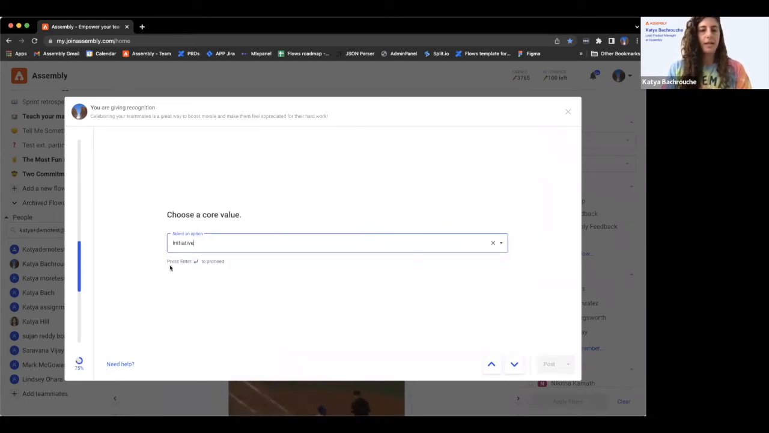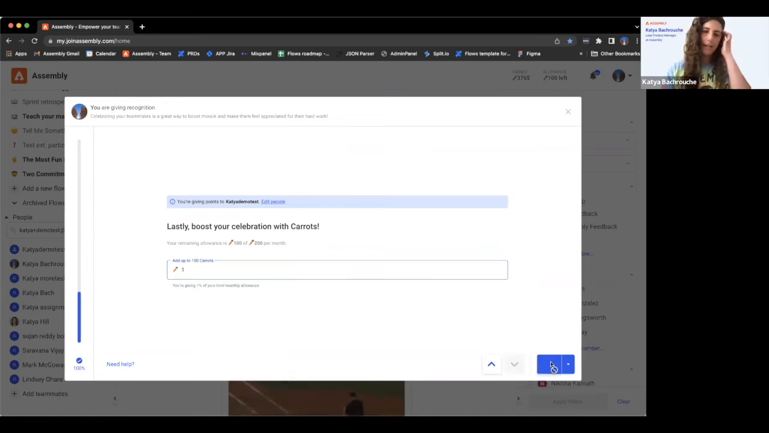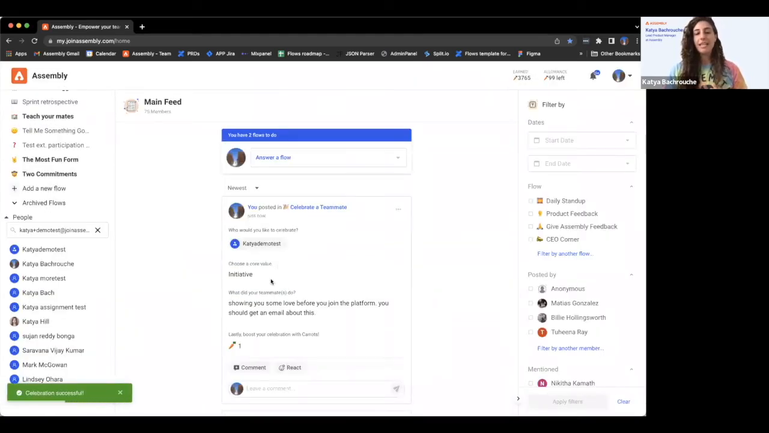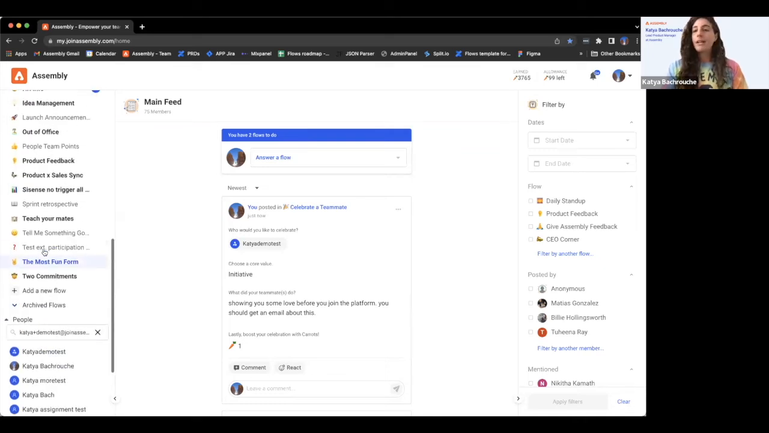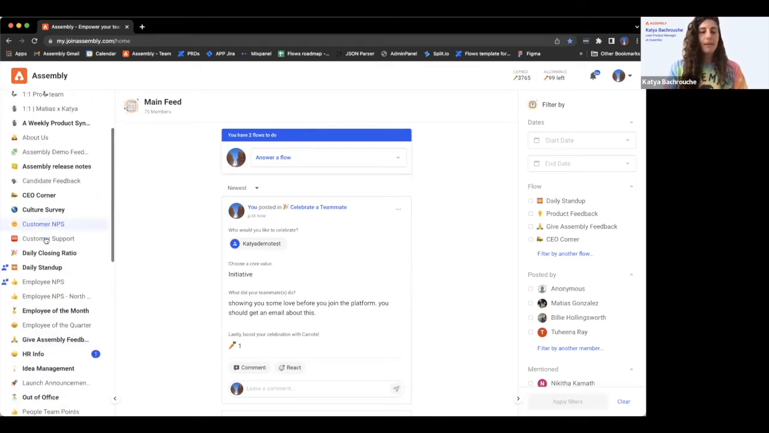Let's say initiative, and then we'll just do 1 point for the sake of this. So as you can see, my demo person received recognition. This person will actually receive an email at the end of every day, summarizing any time that they've been mentioned, recognized, or mentioned in a comment. All of those will nudge the user, showing them they have activity to remind them to join the platform. I'll show you in a second. Also, you can manually remind people to join the platform, but this is another way that you can invite a person to the platform.